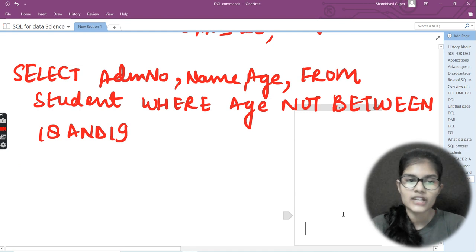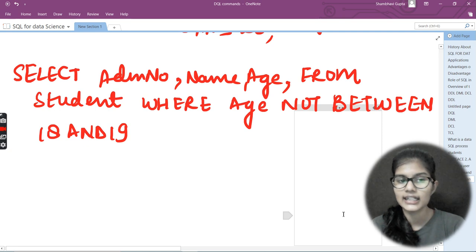So this not between will restrict the data, it will not give you the data for the ages 18 and 19, and leaving out these ages, it will give you the rest of the age data whichever you want. You wanted the admission number, the name, and the age. So admission number, name and age will be given for all of those students whose age is not between 18 and 19, except the ages 18 and 19.